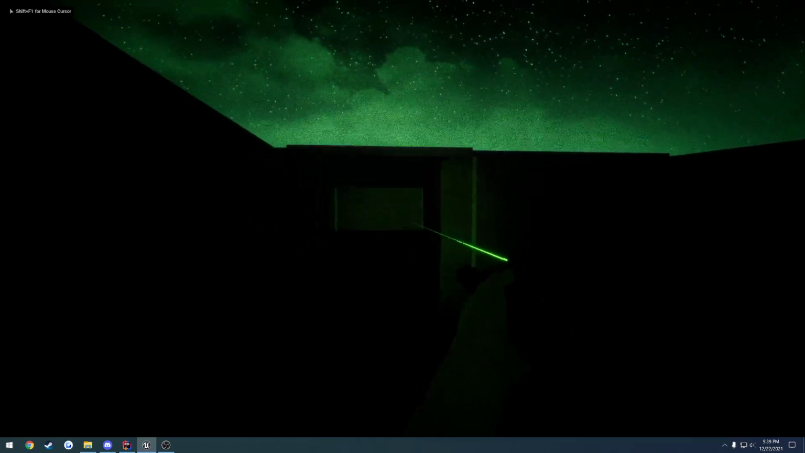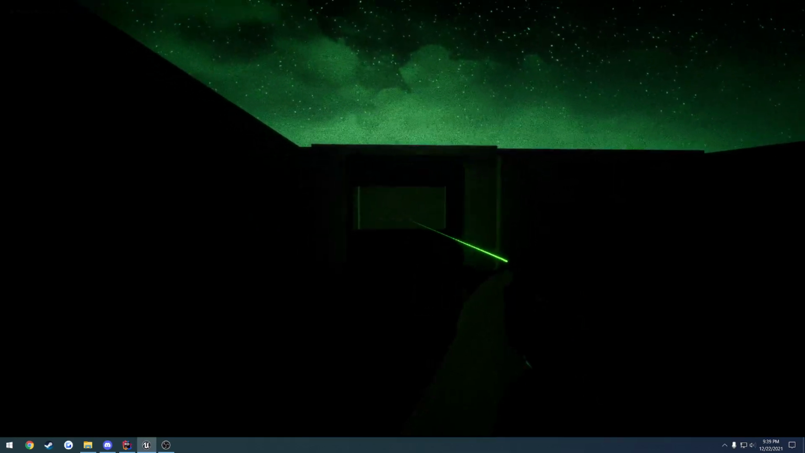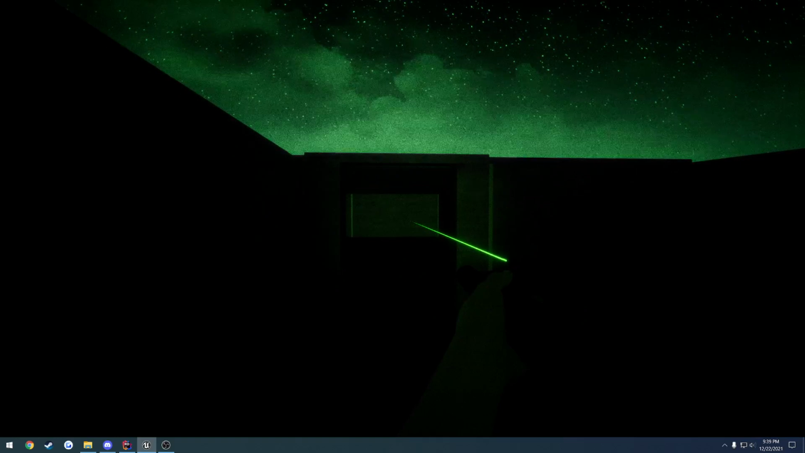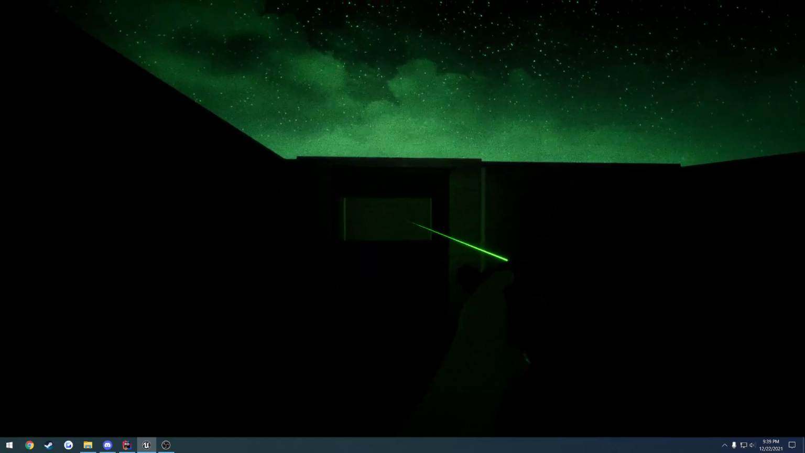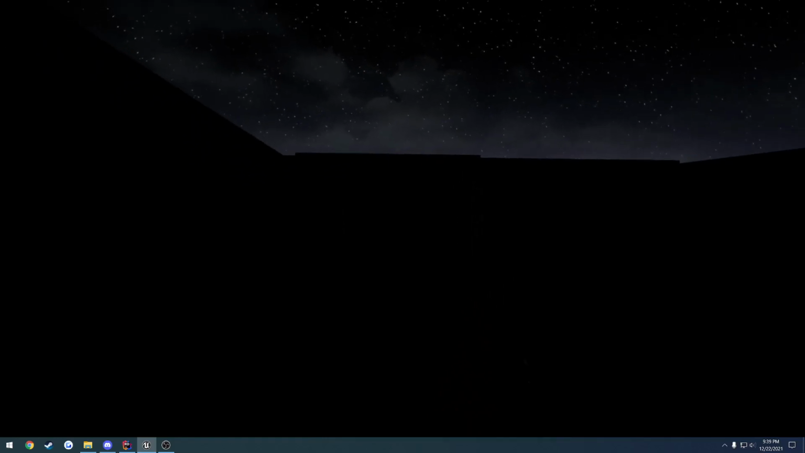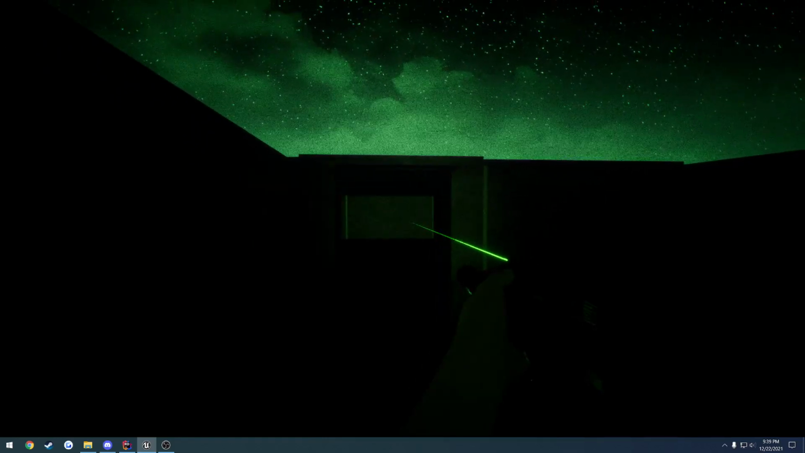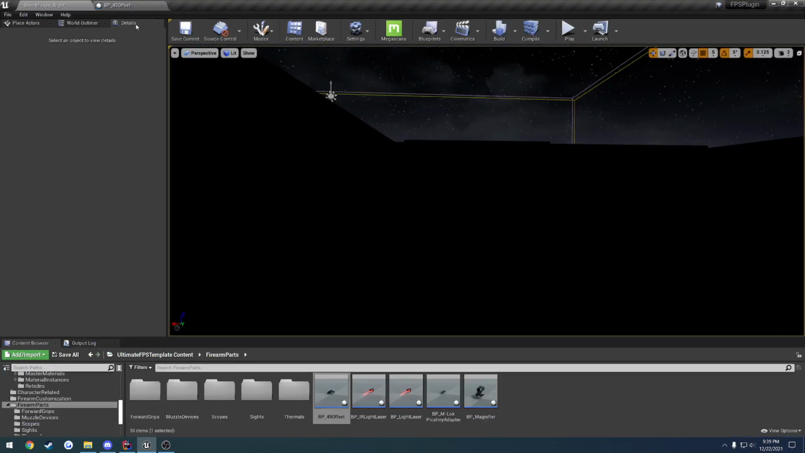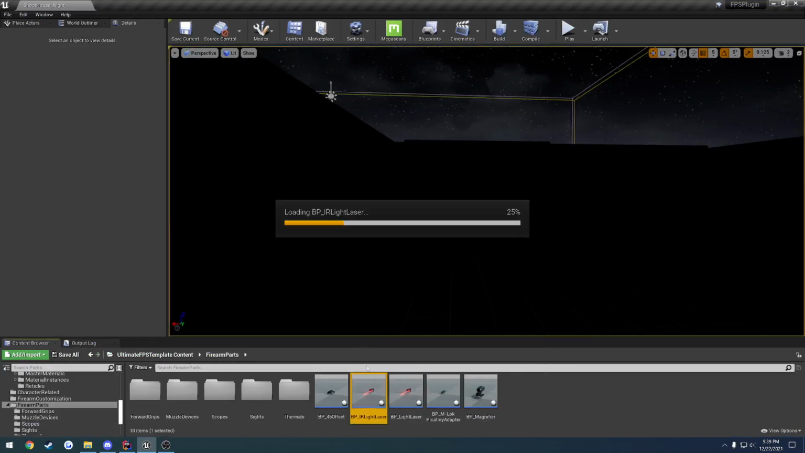Alright, so next up is getting the IR laser to only show up under the example night vision. So here you can see I turn night vision off. You cannot see the laser. I turn it back on. You can see the laser. So the way that this is set up is, let's actually head to the IR laser.